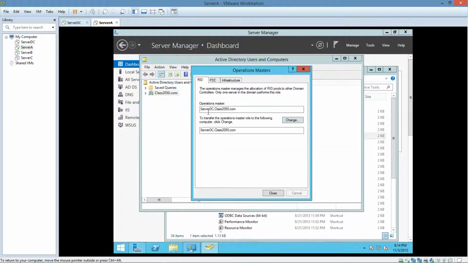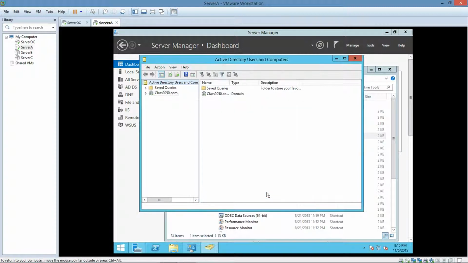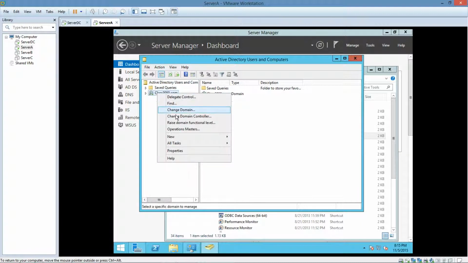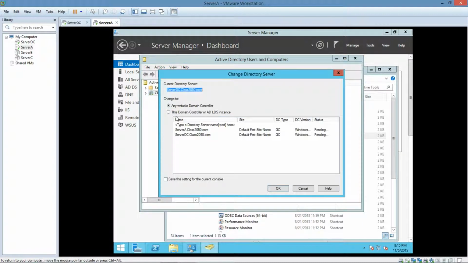The top box under Operation Masters is serverdc.class2050.com, which is the current domain controller, and the bottom is the domain controller that the operation master will be transferred to. So now we're going to close out, right click the domain again, and change the domain controller.